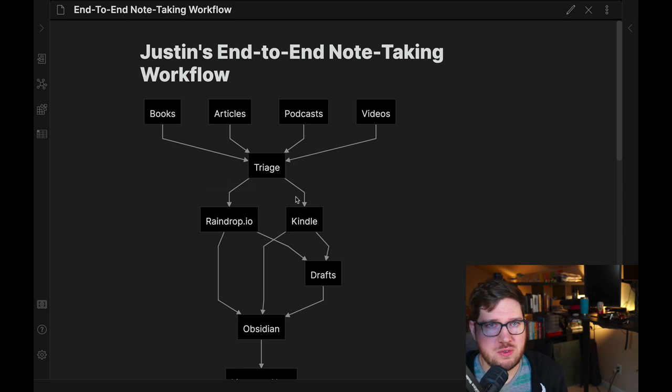The main tool I use for this is Raindrop.io. It's really easy to clip in an article or a video, and I'll show you in just a second what that looks like. Basically, I'll clip it in there either to save it to read later, or because I've already read it but want to come back to it and process it at a later point in time.